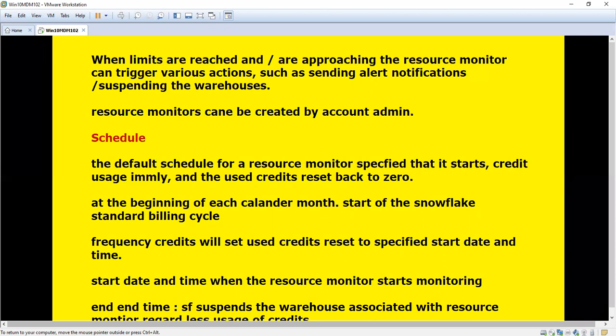Resource monitors, we have to create them. Who can create them? The account admin has the permission to create it. Other users can also create it, but the privileges should be given to that particular user. Then he can create the resource monitor. A resource monitor is a must, so that the usage of our resources is optimized.